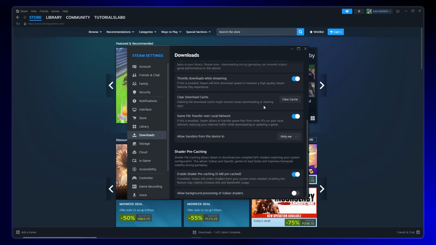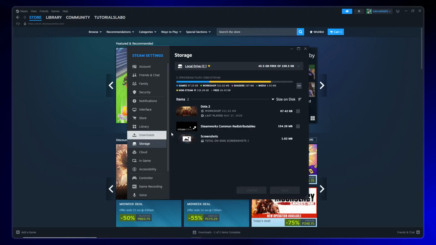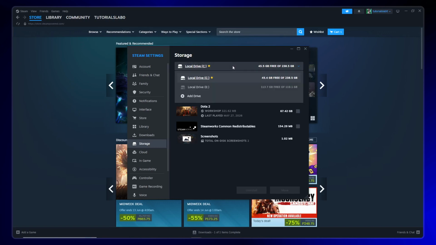Next, in that same left panel, click on Storage. This section shows you all the drives where Steam can install games. At the top of this window, you'll see a drop-down menu. Click on it and select Add Drive.